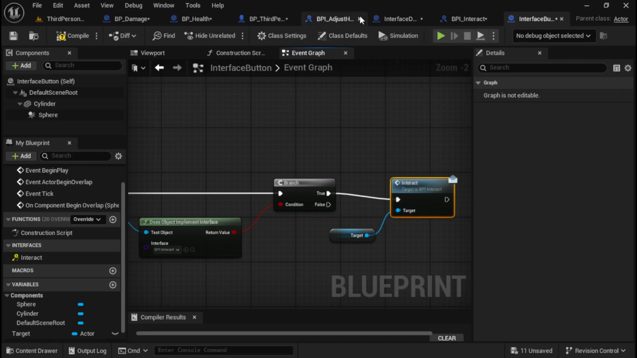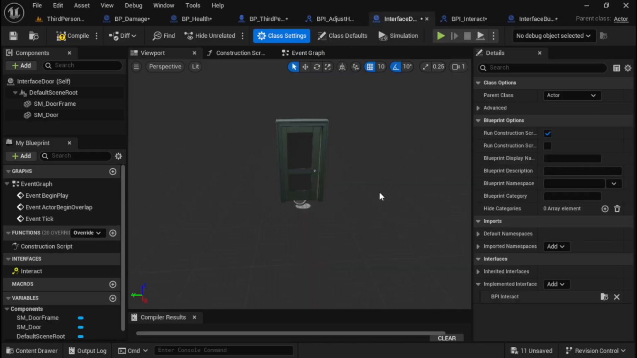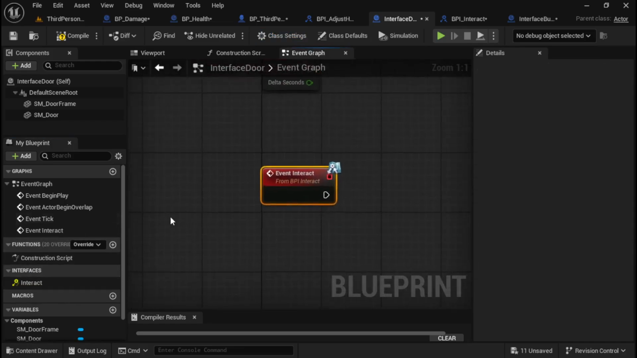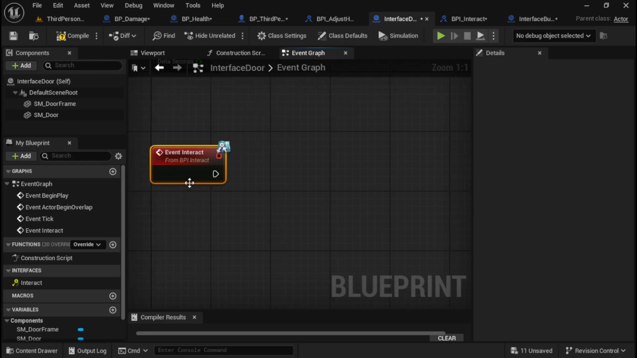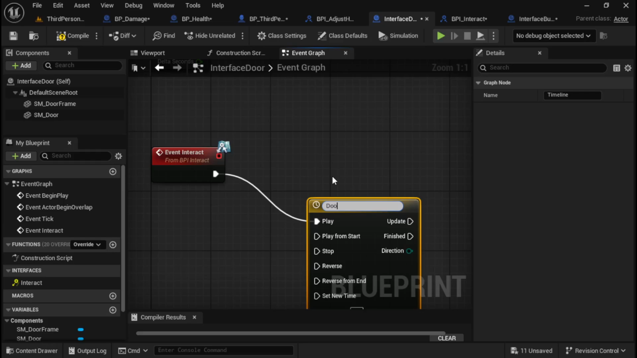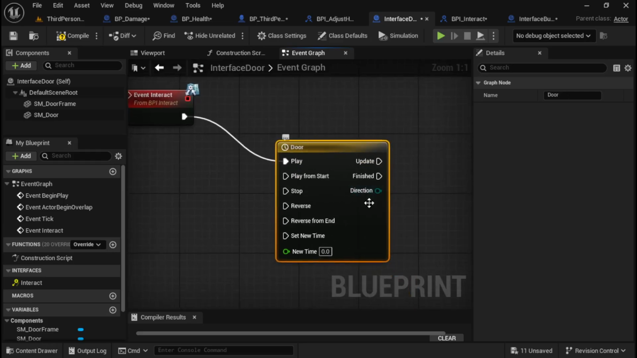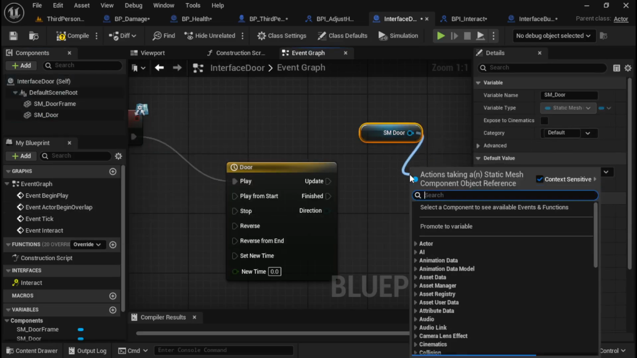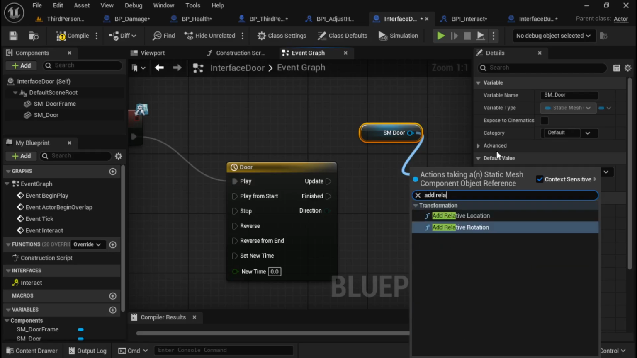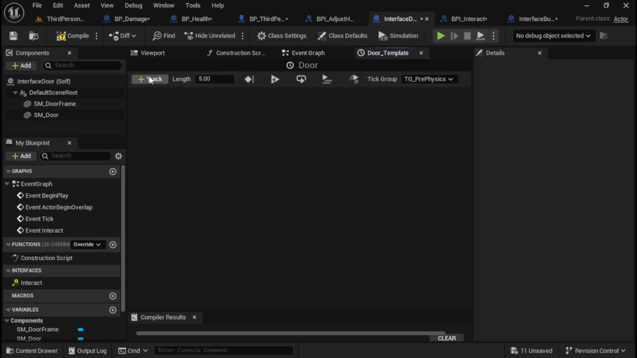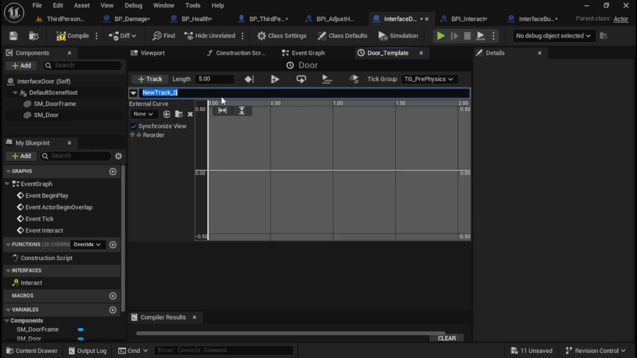Let me go ahead and get my door built real fast. So there's my door, and I'm going to do something really quickly. Here's interact. Now I'm going to use that event graph, event start right there, and we're going to do add timeline, just like we usually do with a door. I'm not even going to look at how we're going to get this set up. I'm going to bring the door in, add relative rotation, just like we always do. I'll need to go into the timeline, make a new track. We're going to do a float track, swing.